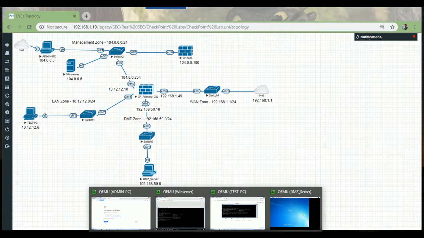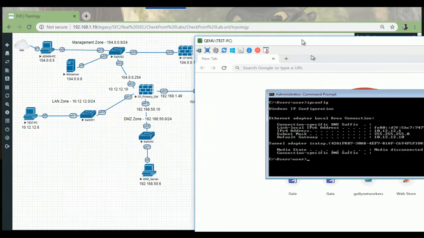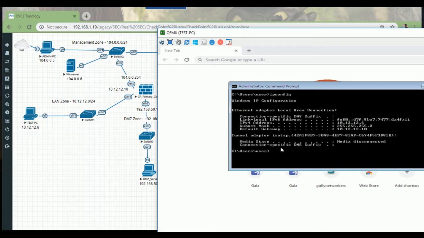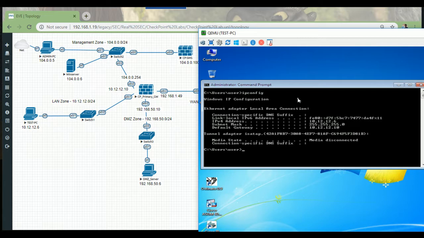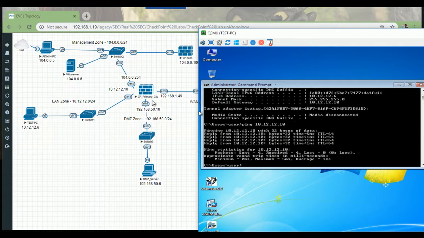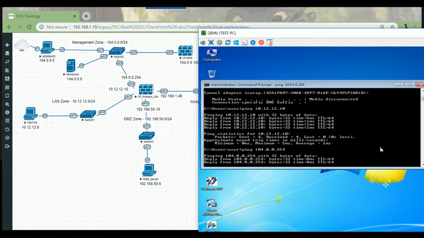Let me go to the test PC. Here you can see the test PC IP is 10.12.12.6. Let me check whether we can ping our primary gateway first, 10.12.12.10, and here you can see I can ping my gateway. Okay, no problem. Let's see, can we ping the primary gateway Ethernet 0 interface? Let's do it. Ping 104.0.0.254, and the answer is yes.